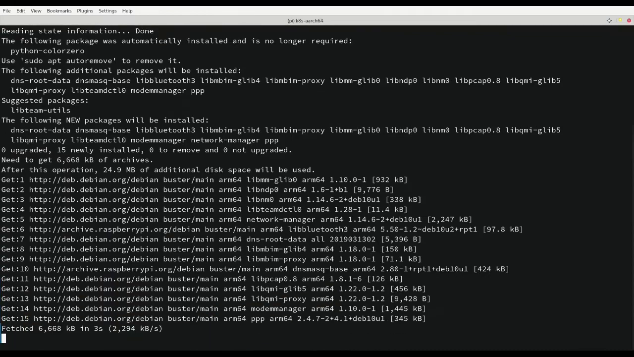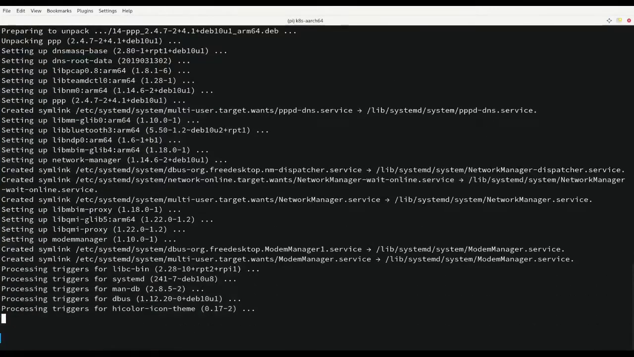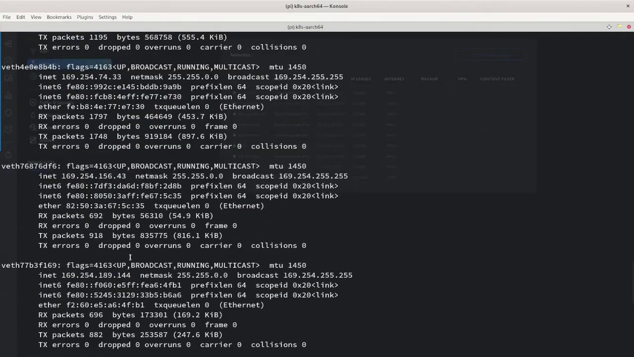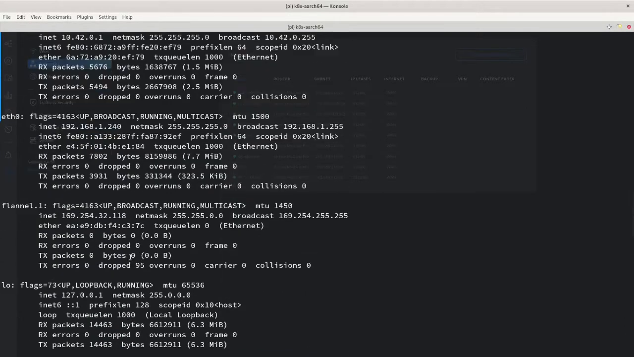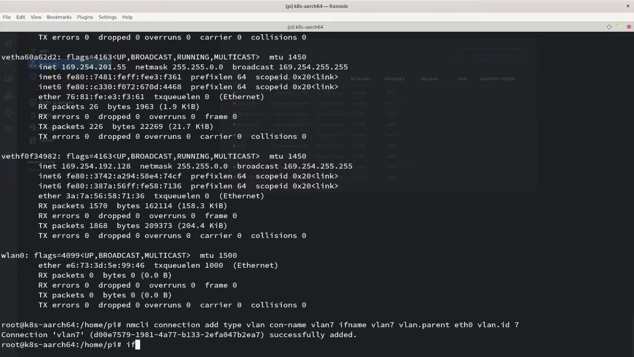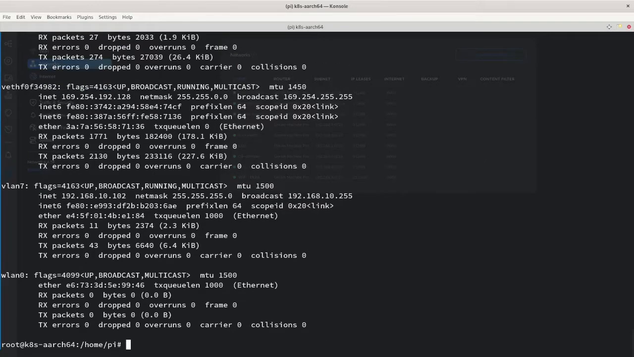First, we need to install the Network Manager tools. If we look at the interface configuration, we can see that ETH0 is up, but not the VLAN subnet that we created. Now we can use nmcli to create a new connection for VLAN 7 using ETH0 as the parent device. Rechecking the interfaces, we can see that VLAN 7 is up and has an IP address in the range as expected. We will reboot to make sure that the system boots with the interface.